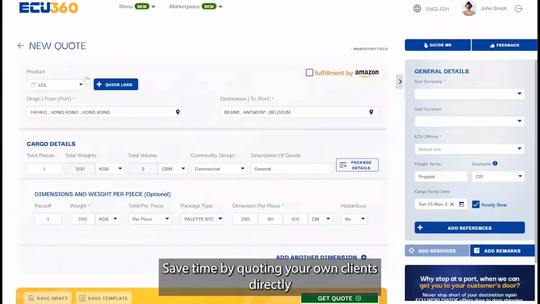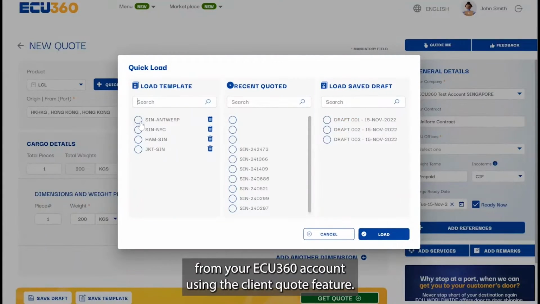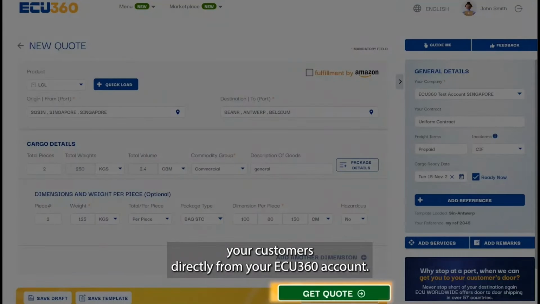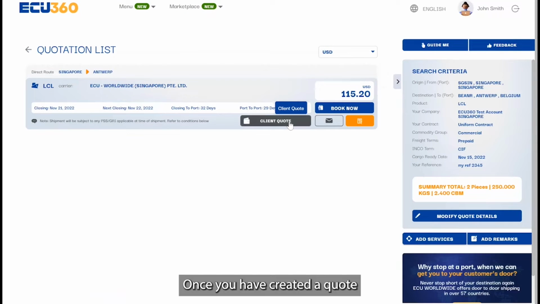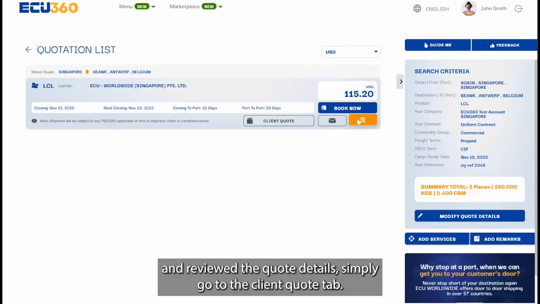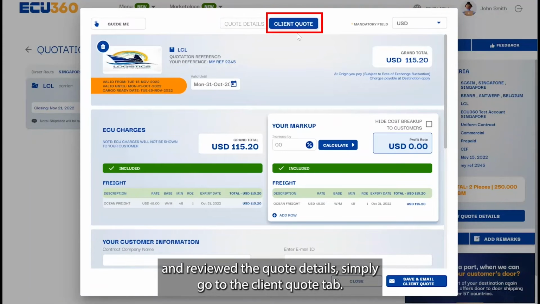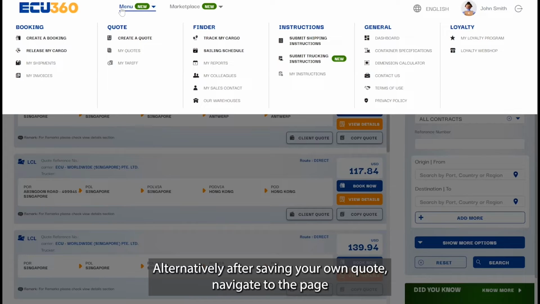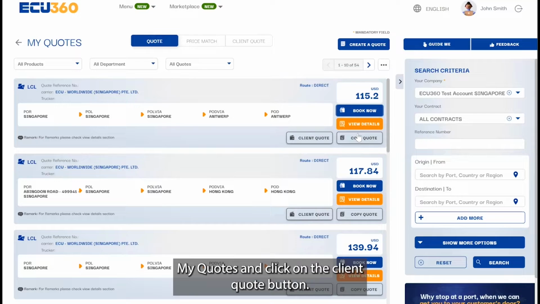Save time by quoting your own clients directly from your ECU360 account using the Client Quote feature. With the ECU360 Client Quote feature, you will be able to quote your customers directly from your ECU360 account. Once you have created a quote and reviewed the quote details, simply go to the Client Quote tab. Alternatively, after saving your own quote, navigate to the page My Quotes and click on the Client Quote button.